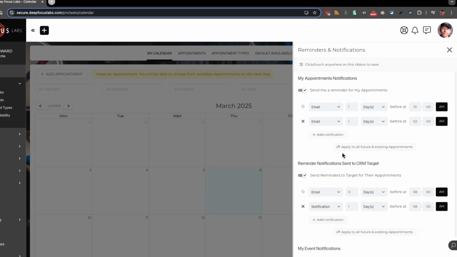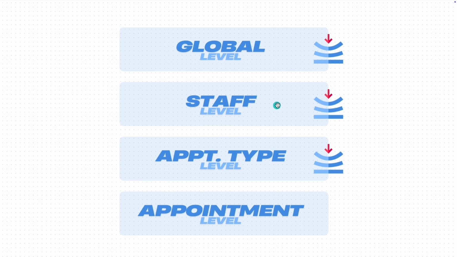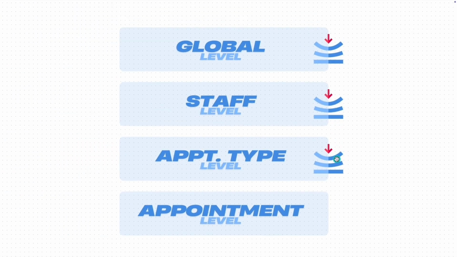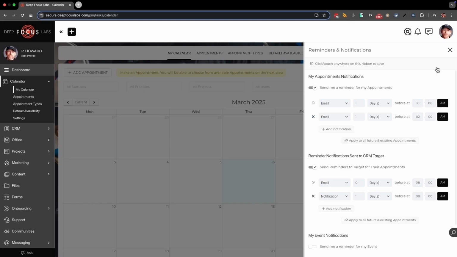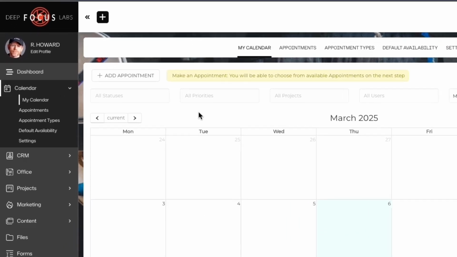Okay, so what you're seeing here equates to this staff level that you see here. And this override functionality equates to these buttons that you see here. So from here, if you say apply to all future and existing appointments, it will push down to all appointment types that that user is a part of, and it will also push down to all existing appointments that were generated from those appointment types. Okay, so let's close this and we'll go to appointment types now. Let's work our way down to the next level.